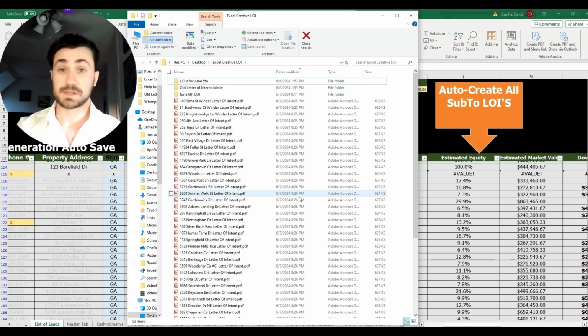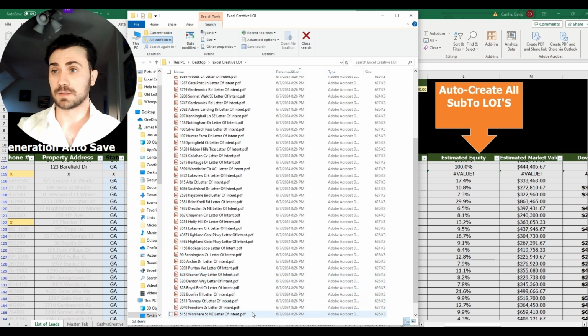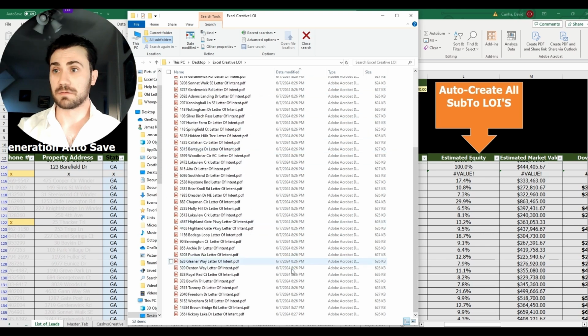All right. It just finished processing. Let's take a look at the designated file path for all these LOIs being generated. Looks like we started around 8:25 and we finished at around 8:27. So I'm going to say it probably took us about a minute and a half to create 50 LOIs for cash versus subject to transactions.